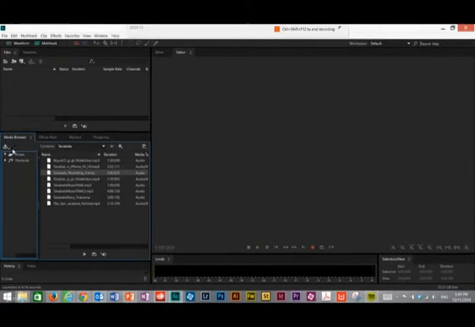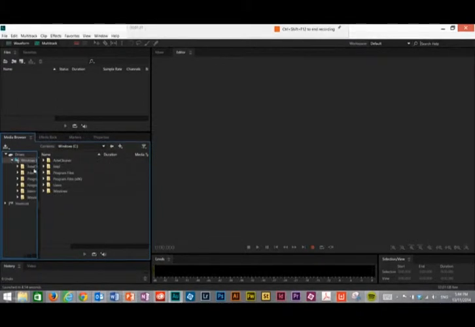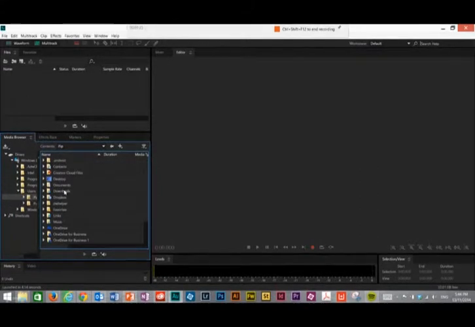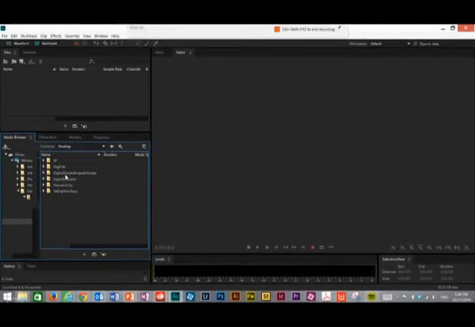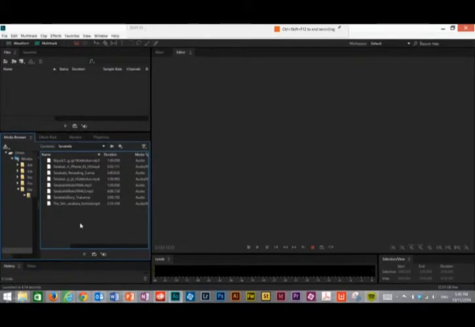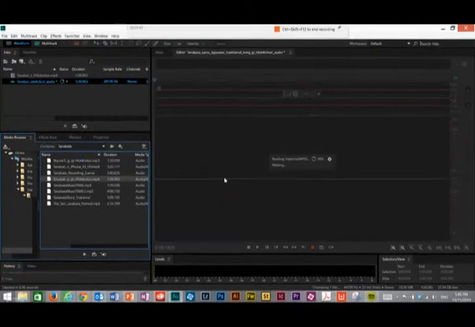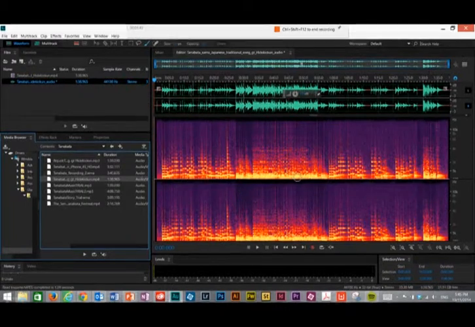I'm going to go into my media browser, and I'm going to go through my computer and find that. I'm in the user, it's pip, it's on my desktop, it's in my digital storytelling, it's inside Tanabata, and it was called, was it called that one? Yeah, let's give that one a go, hey? And I click and drag, and it's going to drop that in there.